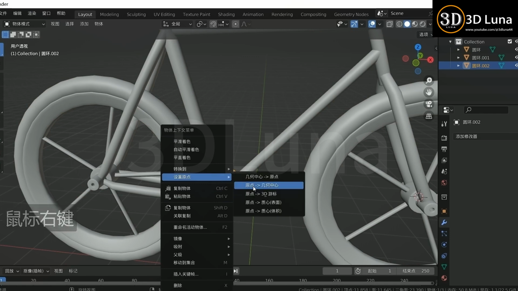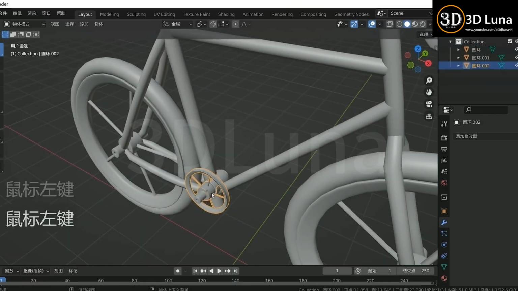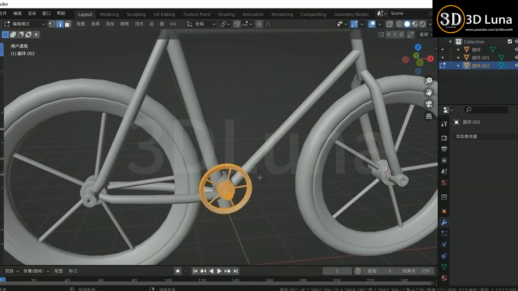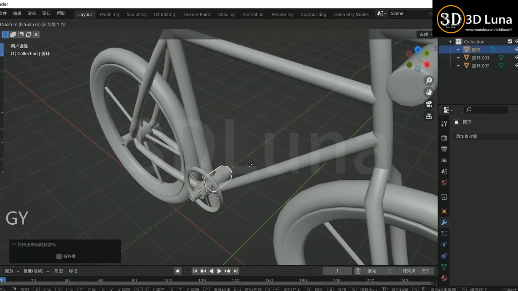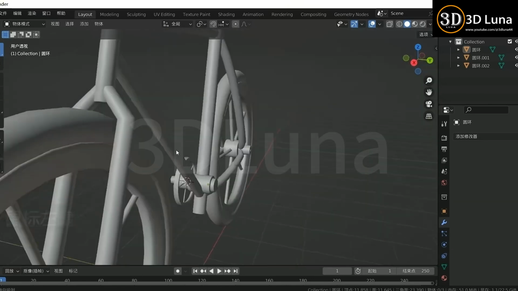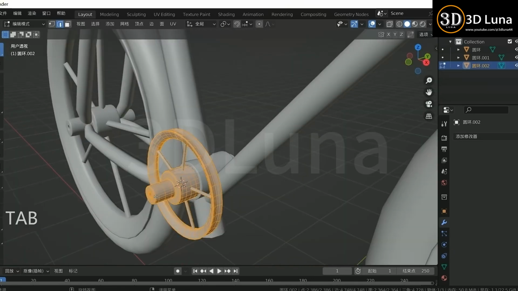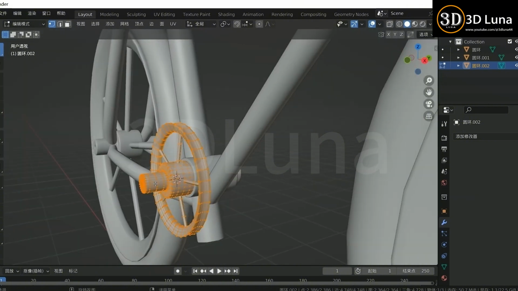Right click. Set the origin to the center of the group. Type in edit mode. Select it. Shift S, map the center of the group to the center of the group.